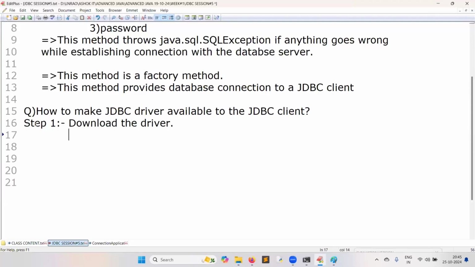If it is Oracle, different. If it is MySQL, different. You can Google search and find.